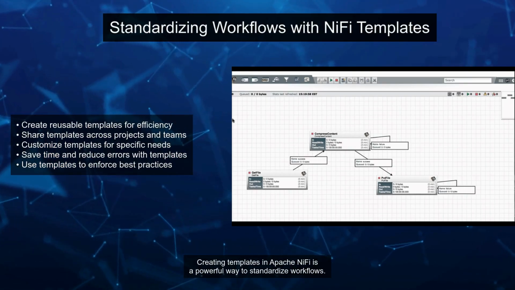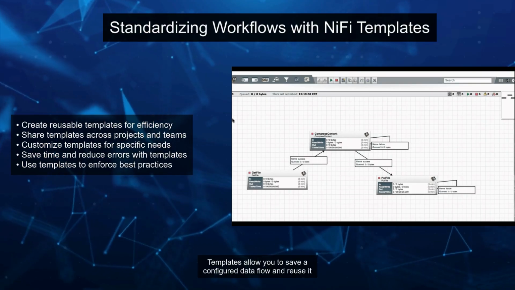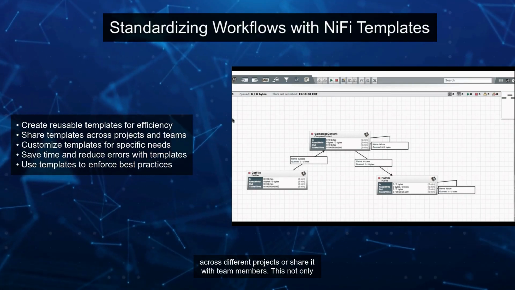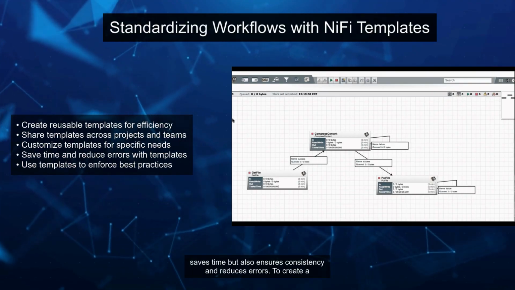Creating templates in Apache NiFi is a powerful way to standardize workflows. Templates allow you to save a configured data flow and reuse it across different projects or share it with team members. This not only saves time but also ensures consistency and reduces errors.